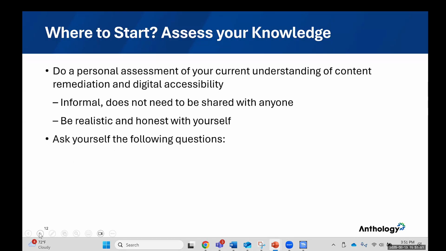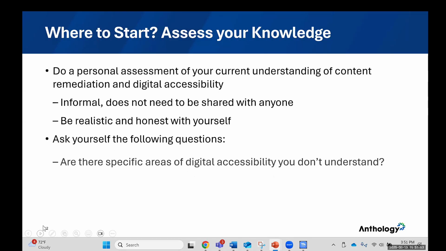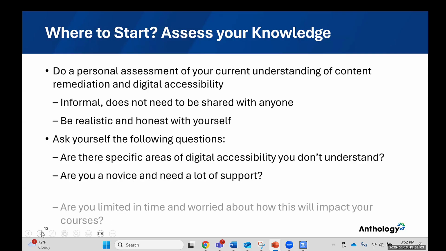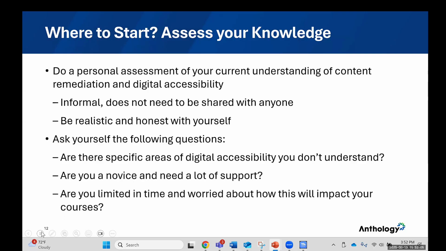Right? And in this informal assessment, ask yourself some of the following questions. Are there specific areas of digital accessibility you really don't understand? Are you a novice? Do you need a lot of support? Are you limited in time, or are you worried about how this will impact your courses? And again, there's no right or wrong answers here. We just want to have a realistic idea of where to start.